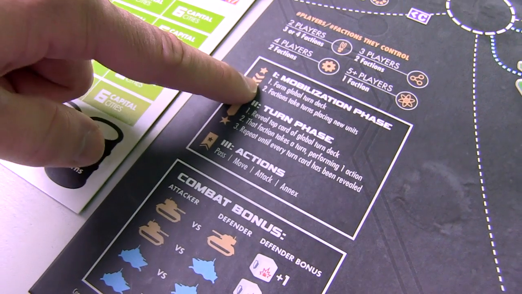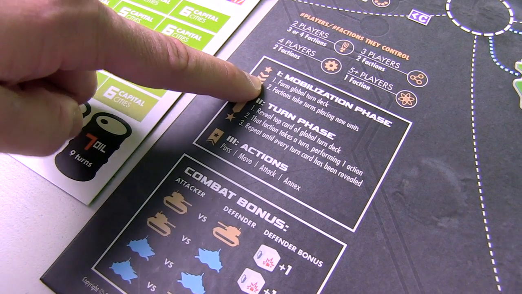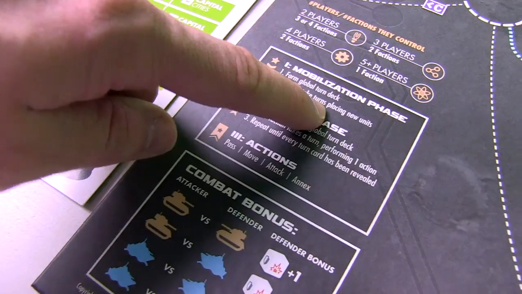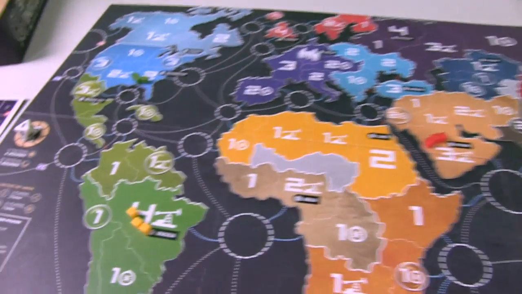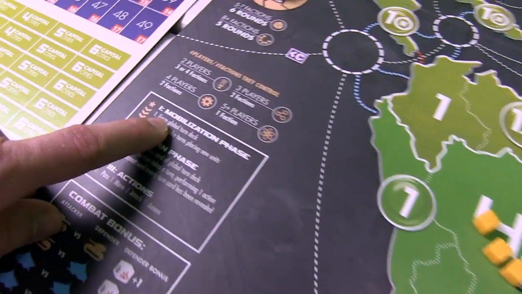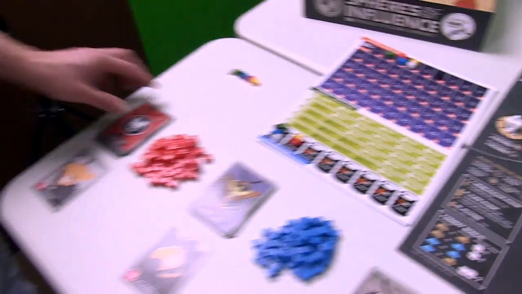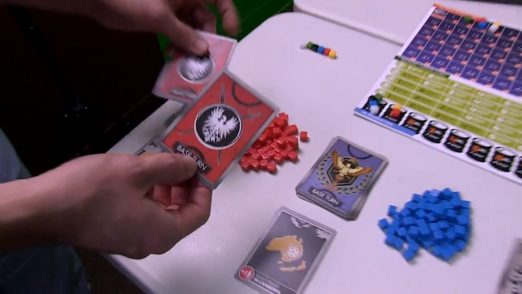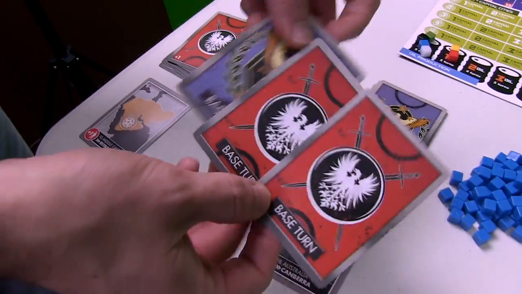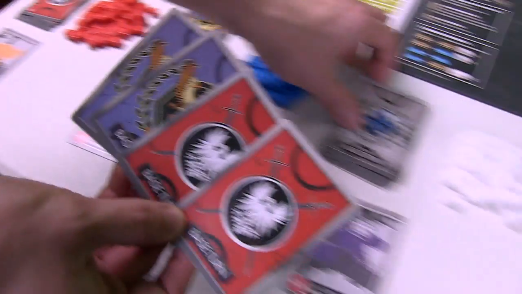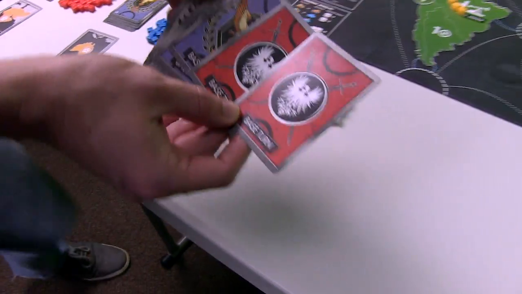Now, the first round is a little bit different than the other rounds, so we're going to ignore placing new units. Every single faction already has all the units they're going to get from this round. So what we're going to do is just form the global turn deck. Now, for the very first round of the game, every single faction is going to contribute its 2 base turn cards to form the game's global turn deck.